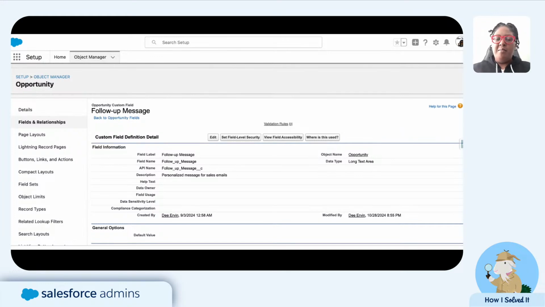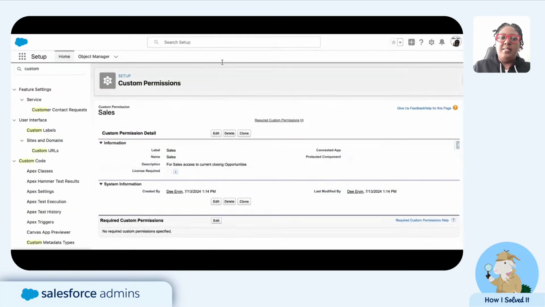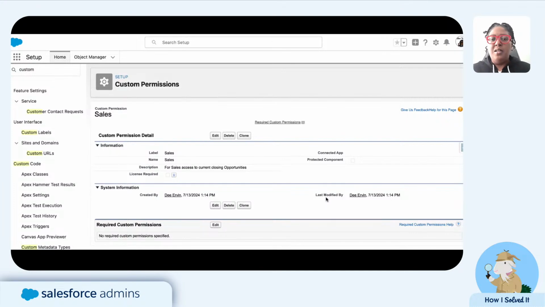The other item included with this is custom permissions. So this will allow the show and hide of that component very easily on the record page. And I have created one custom permission for the solution called sales. So this just checks to ensure the user that's logged in has that custom permission assigned. And if they do, then the component will render from there.